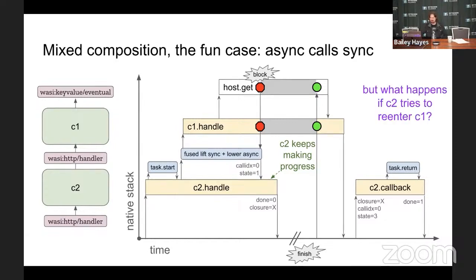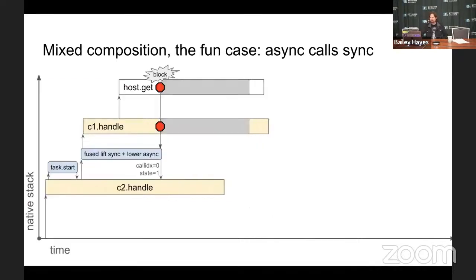The hard case, you have to now ask, is what happens if while C1 is suspended, C2 tries to re-enter it? Because it can. C2 doesn't know that C1 is synchronous. From its perspective, it just called a function asynchronously, it suspended, it got control back, so C2 can call C1 again. Furthermore, C1 can be imported by lots of different components, and one of those other components has no idea that C2 called C1 and C1 suspended. C3 now wants to call into C1 because that's what you're normally allowed to do. So we have to handle this case, and we don't want to trap. So what do we do?